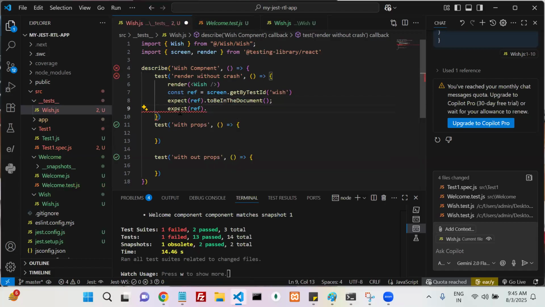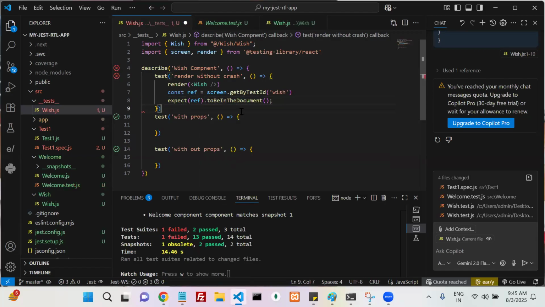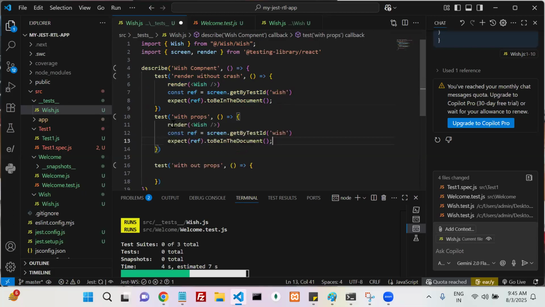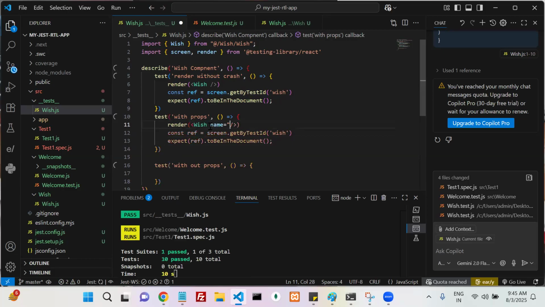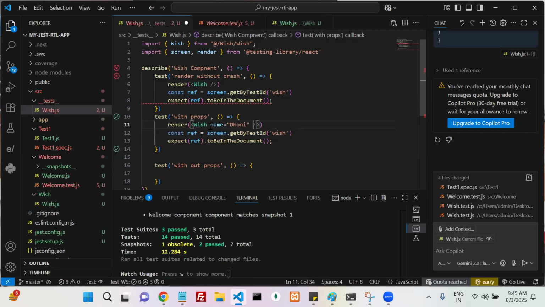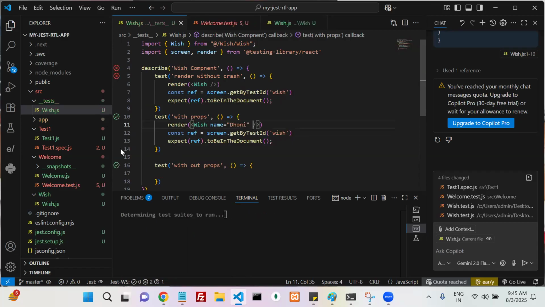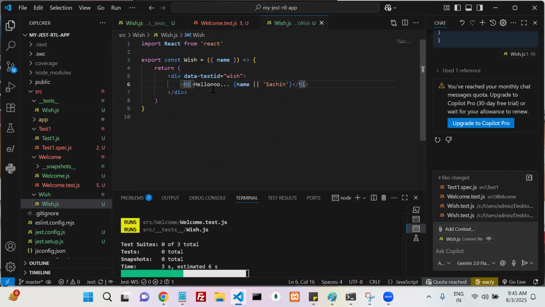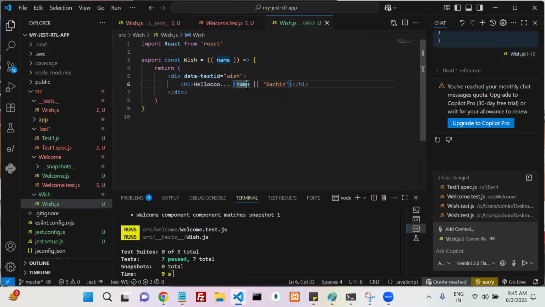Okay. Done. This is the one. The next one is, I just want to render my wish component with the props. My name equals Dhoni, for example. Whenever you pass the prop, then the hello is there. Hello Sachin should be my content, and Hello Dhoni is my content, right?